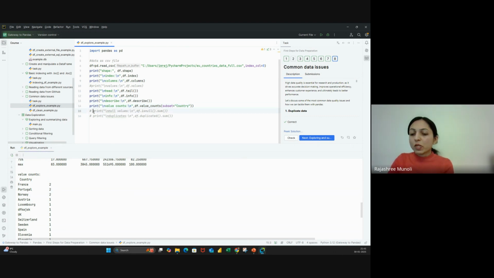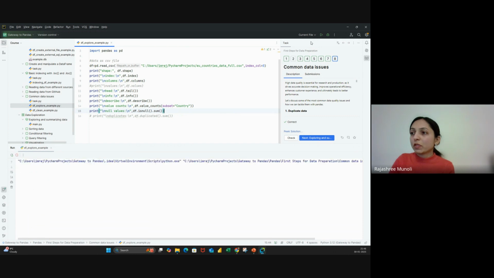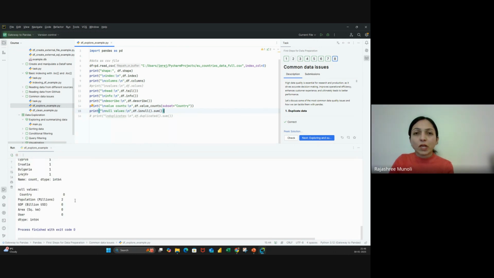Okay, so now we are going to check if it has any null values or missing values. In that case, we use df.isnull().sum(), and that will give us a count of how many null values every column has. So you can see that the population column has 2 null values or missing values.